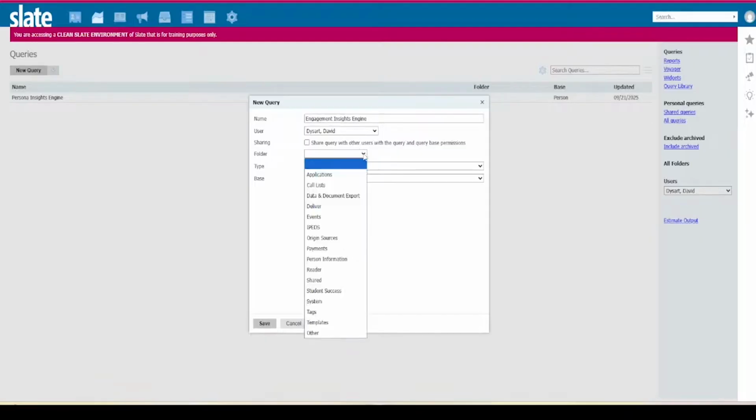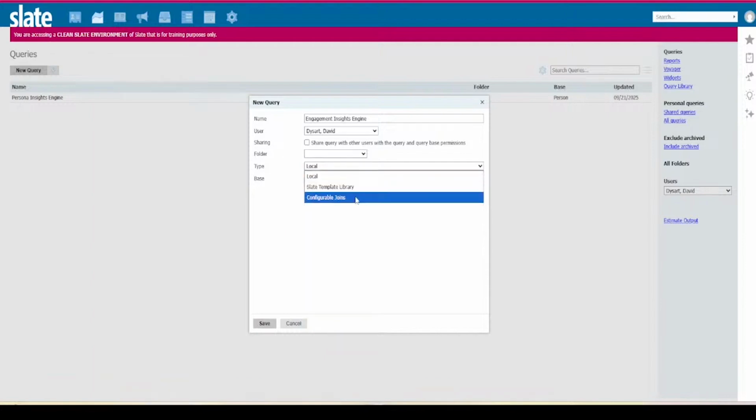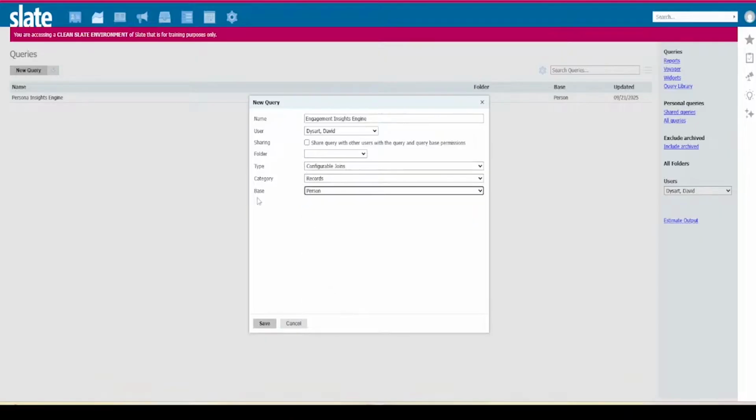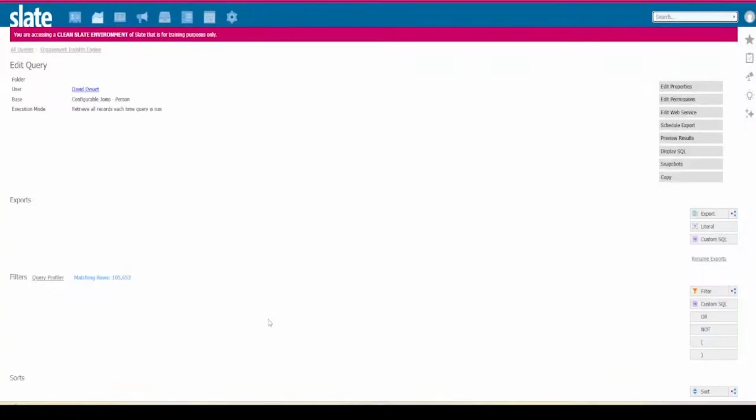And I'm just in a clean slate environment. I don't remember which one I pulled up. Let's keep that in the folder. Let's start with our person-based configurable joins. And we'll spin up several versions of engagement scores in our live session time today.